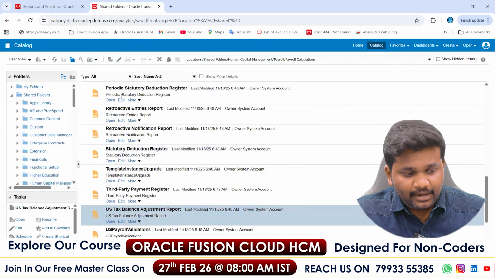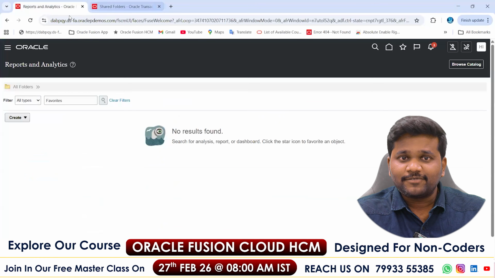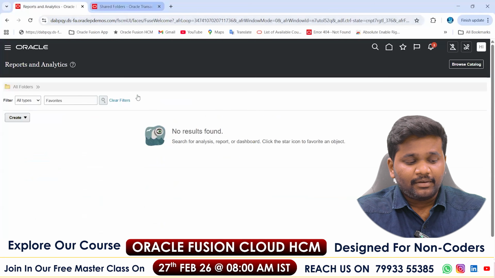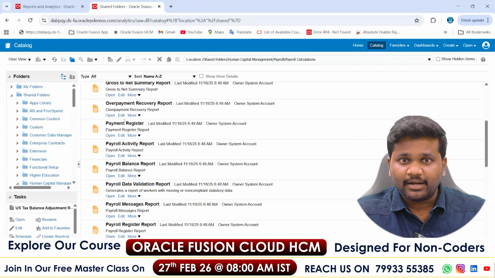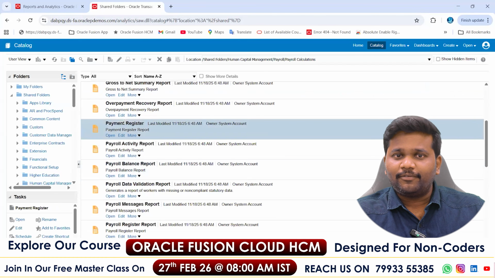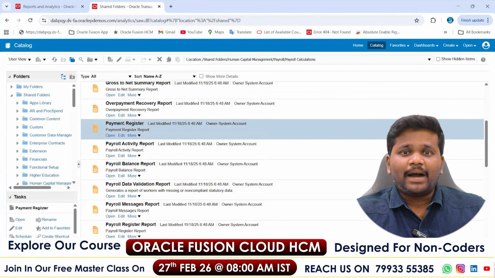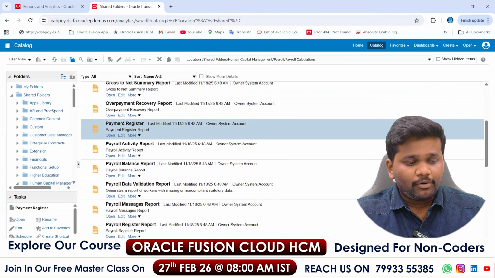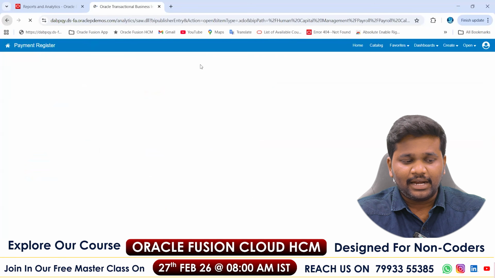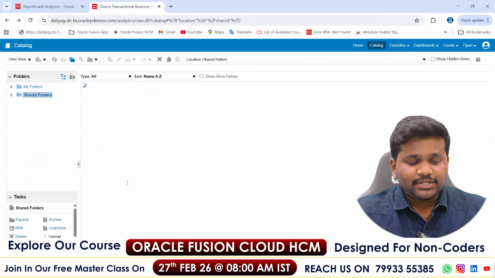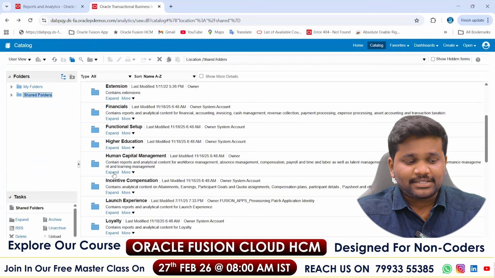So the front end reports that we have seen, the back end of them is here. See here, we have seen payroll balance report, we have seen payment register report in the front end. You can run them in the front end, but the build of that report exists here. So this is an Oracle seeded report. Owner, you can see system account. It means it's a seeded report which Oracle delivered. So this is the place where we can access them.